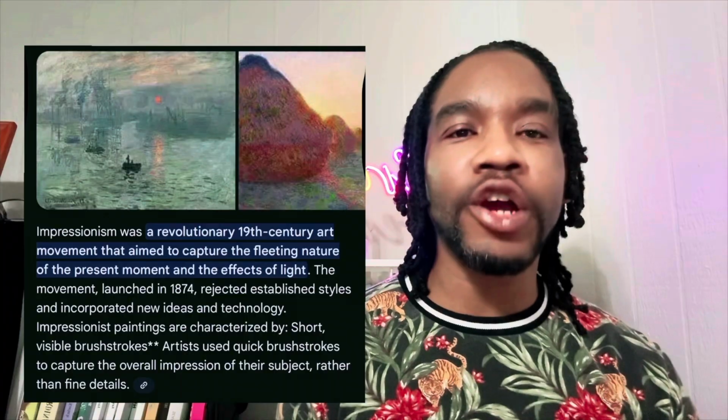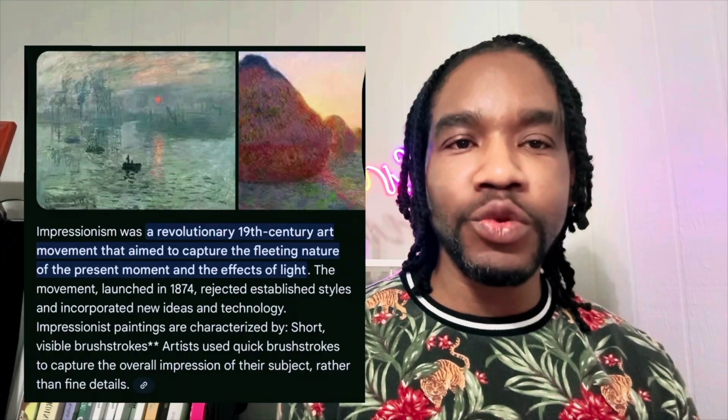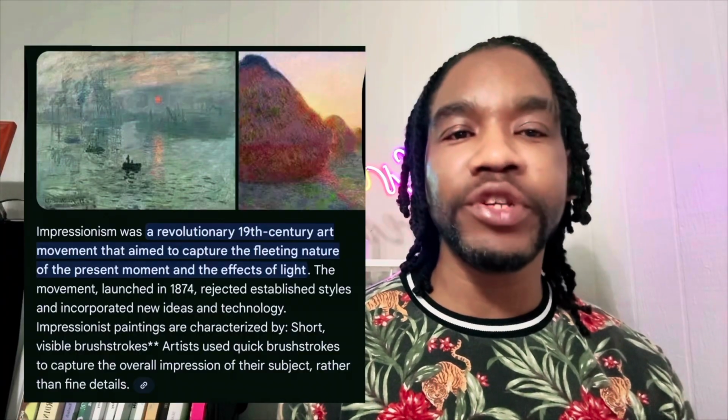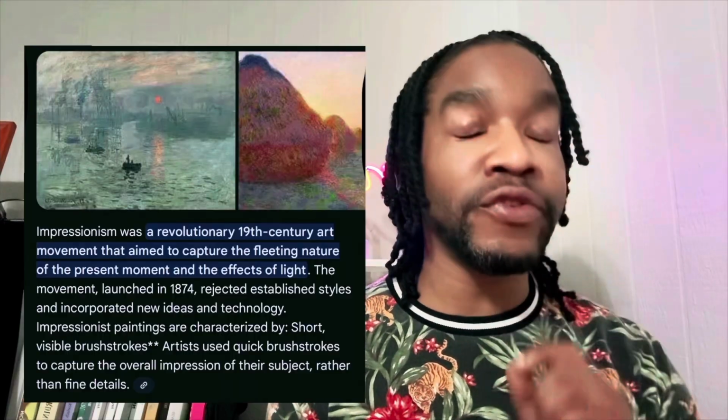Impressionist artists are characterized by short, visual brushstrokes. Artists use quick brushstrokes to capture the overall impression of their subject rather than fine details, and this definitely differs from realism. Realism, in art, often known as naturalism or object realism, is an artistic approach that seeks to represent reality as accurately and authentically as possible, which is the painting style I normally shoot for, or at least getting my composition to look as realistic-ish as possible.